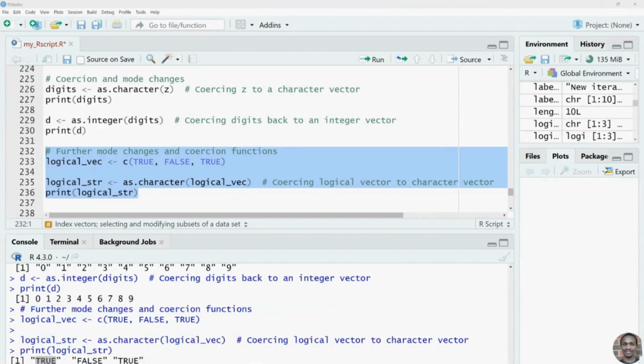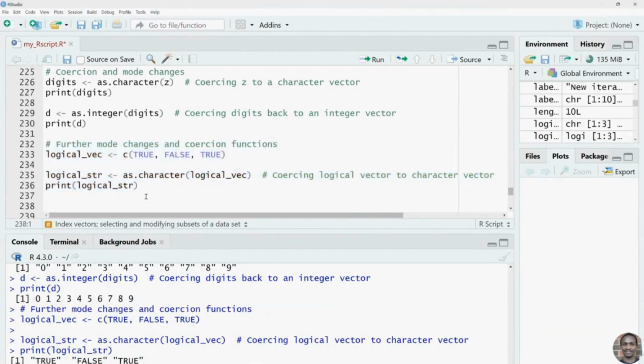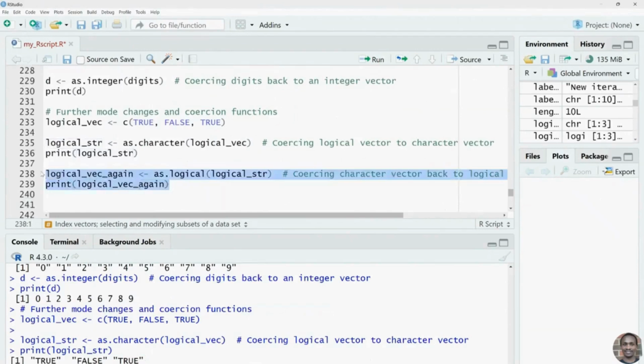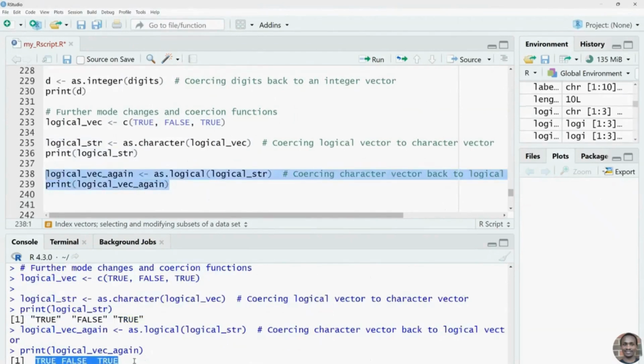Again, we can coerce the character vector with true and false back to a logical vector. And how do we do this? We simply use as.logical, and then we pass our character vector as an argument. So if I execute this, I get a logical vector again.